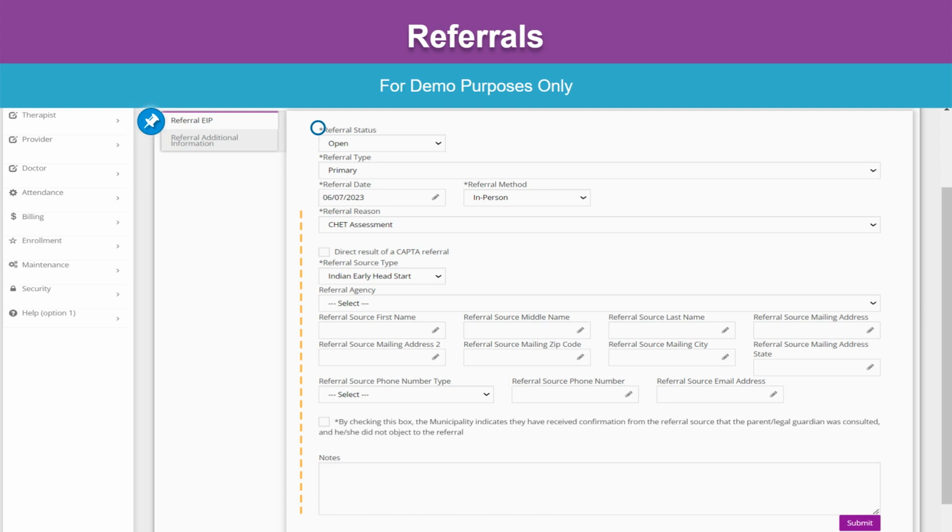Please ensure there has been confirmation from the referral source that the parent or legal guardian was consulted and they did not object to the referral. Any document pertaining to the parents or the referral may be uploaded. Once all required information is submitted, select the Submit button.